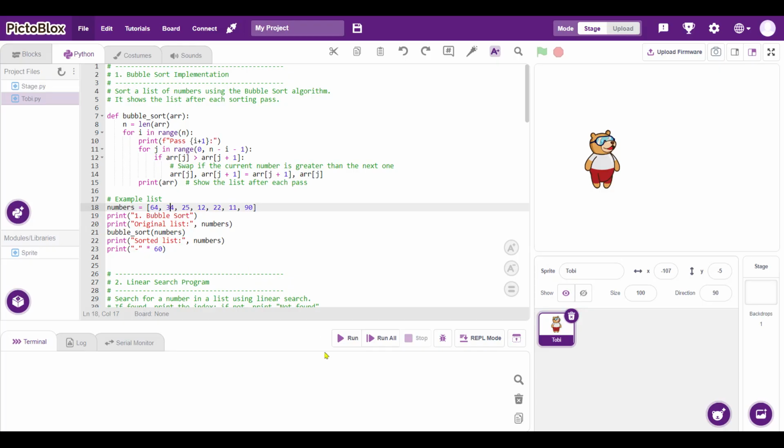If we run the code, what we'll see, in the first part, 34 swaps with 64. Then you can see 25 swaps here, then 12 swaps here, and then 11 swaps here, and then 6 swaps. After the swaps it will show 11, 12, 22, 25, 30, 37, 64 and 90.